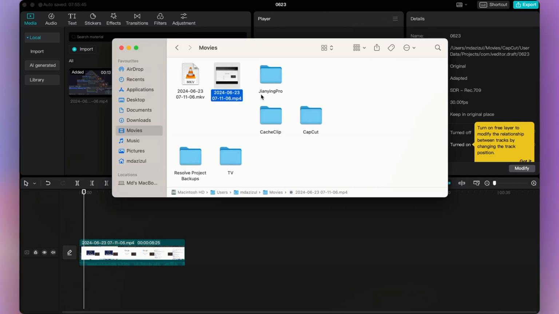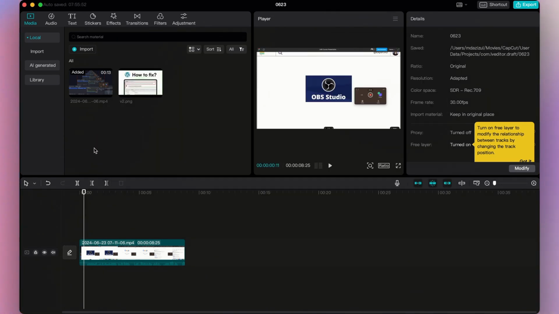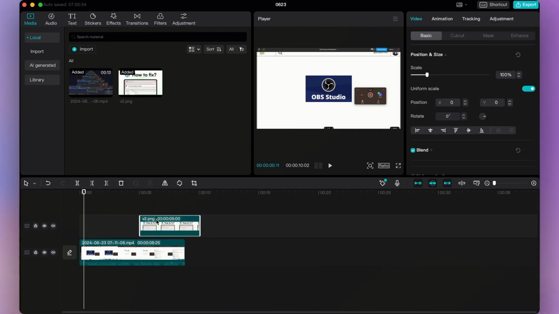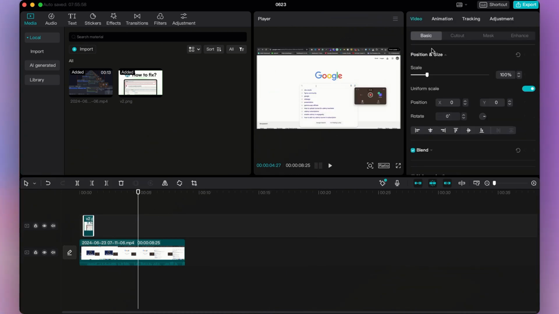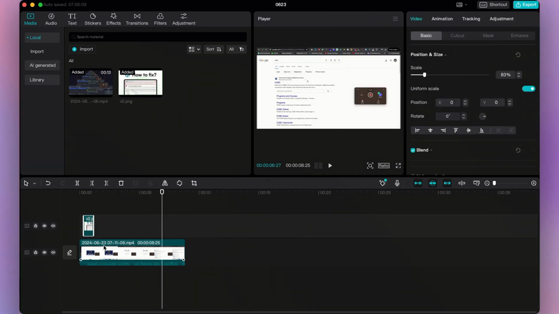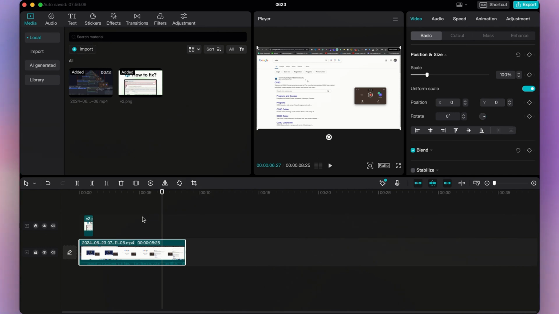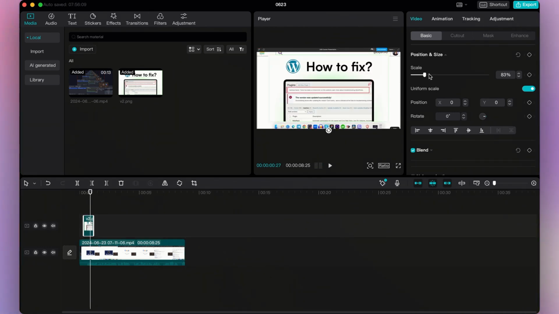Let's go back. If you'd like to place an image, let's go to V2 and simply drag and drop the image here. We got it. Let's drag and drop it in the layer, and you can also resize it as much as you want. Let's say I'd like to change the scale. Let's go to the image. Okay, we need to go back again. Okay, this is fine, so now let's scale it.